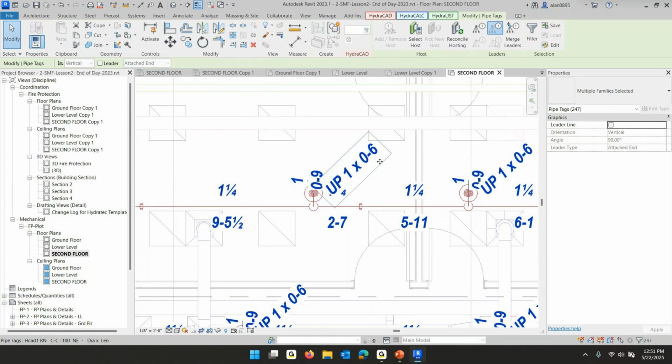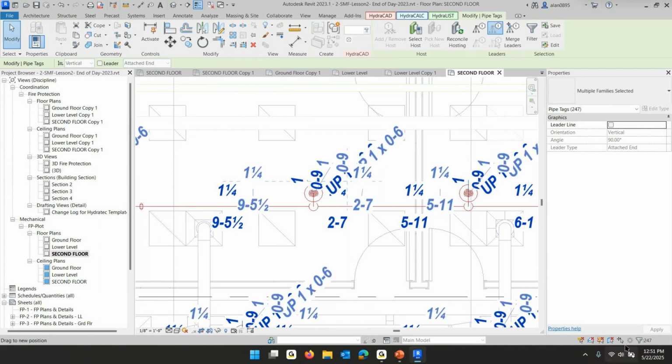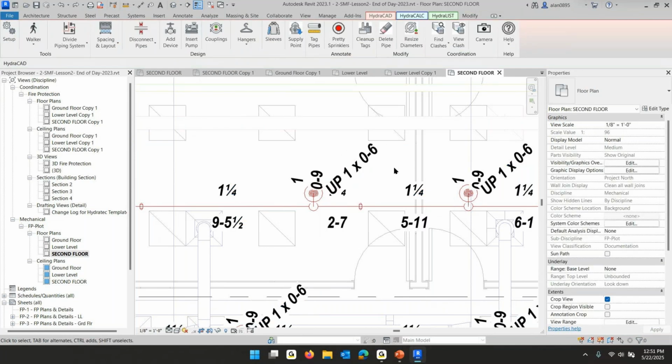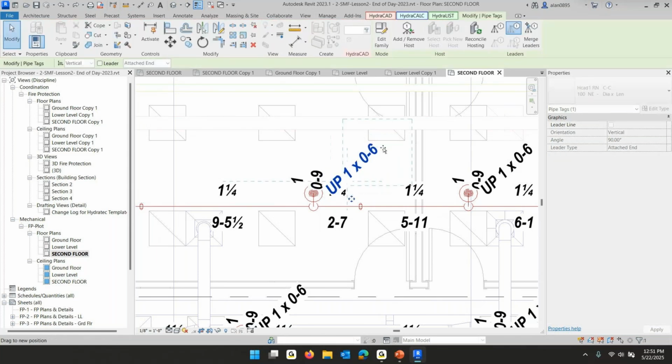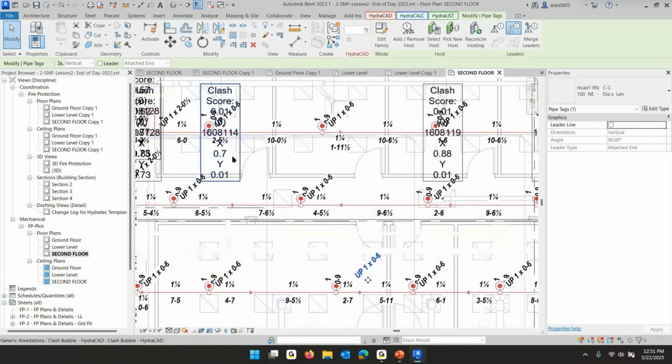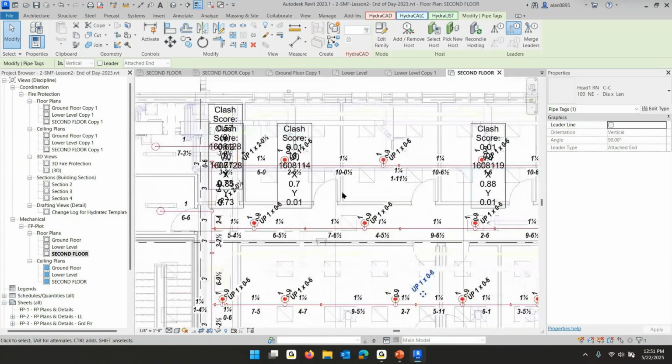I can still grab and move these things. Escape, escape, escape, or undo. I had them all selected, so I had to hit escape before I grabbed that one thing and moved it. So you can see that they're a head start cleaning stuff up.